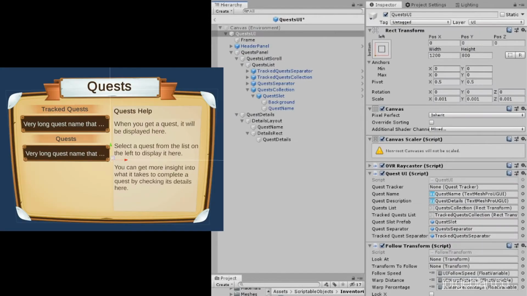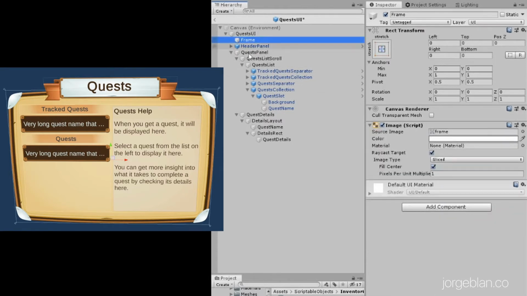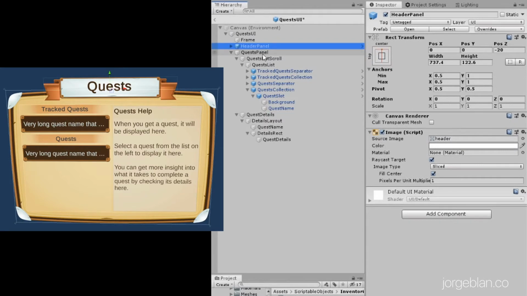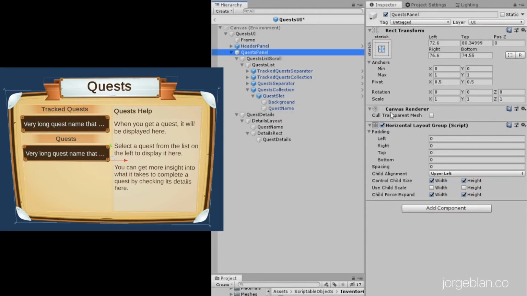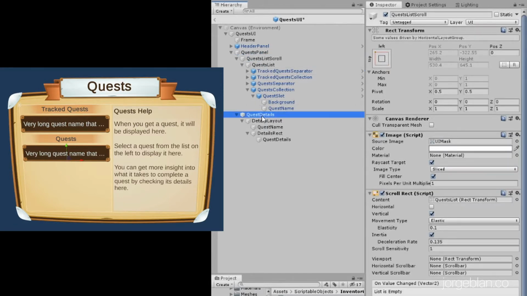First, let's take a look at the UI itself. This time around we have a bit of a different style here. For one, we have a potentially infinite list of quests, so we need to be able to scroll through it. We cannot just keep adding to it, and we could figure out some pagination, but it feels better to have it as a list that you can just scroll through. Another thing that's different here is that we are now using layout elements instead of trying to lay out everything manually. So you can see here that we have a frame as usual and a header panel as usual, but then we have this quest panel that has a horizontal layout group, and then inside that quest panel we have two elements. We have the list of quests and the details here.